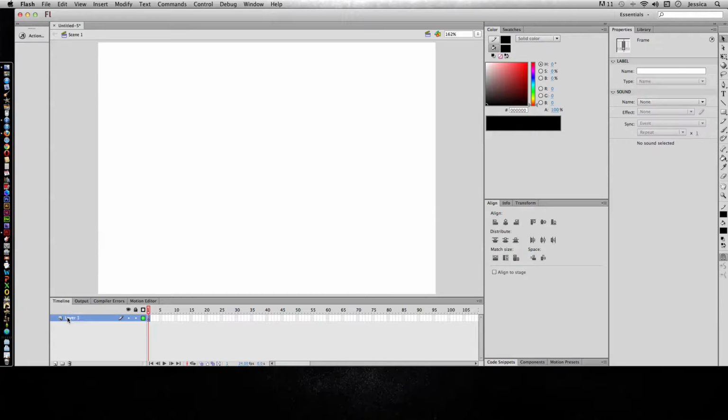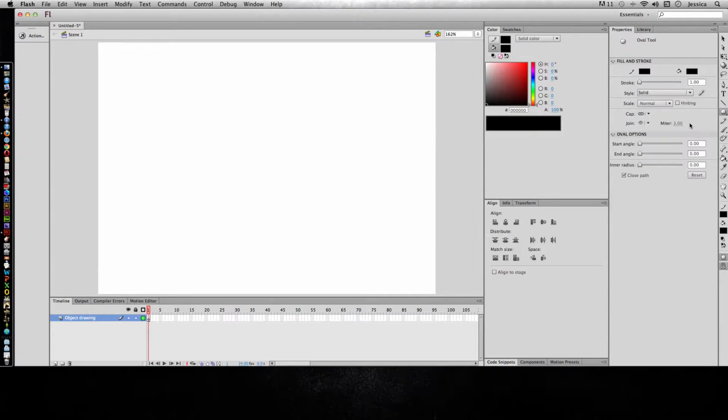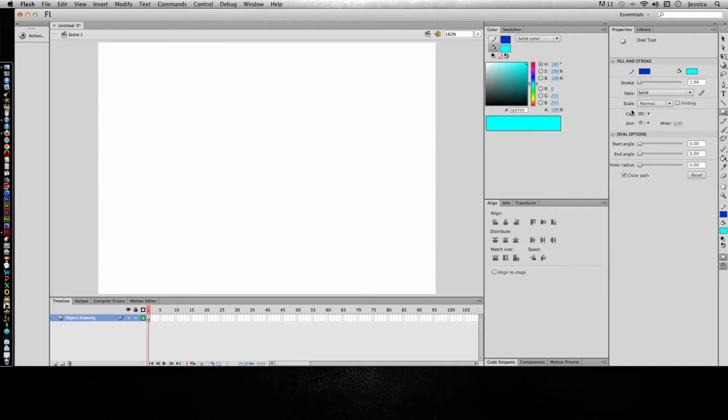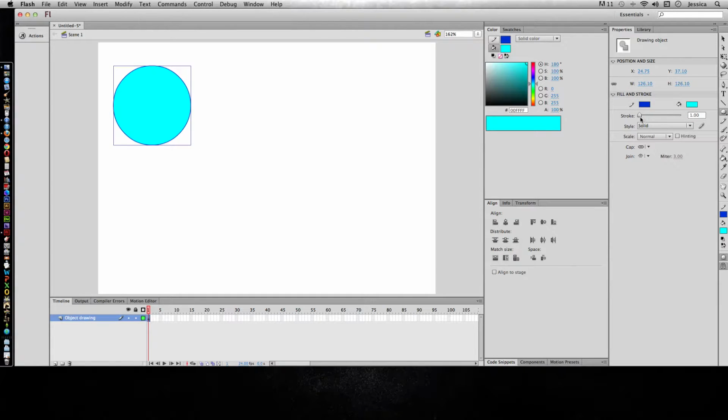I'll go ahead and create a new layer called Object Drawing. And I will grab a drawing tool and change my fill color to a light blue and my stroke color to a dark blue. And down here in the tools bar, you can see that Object Drawing has been pressed. That means that I am drawing in Object Drawing mode. I'll go ahead and draw this out. And let's make the stroke a little bit bigger so you can see it.